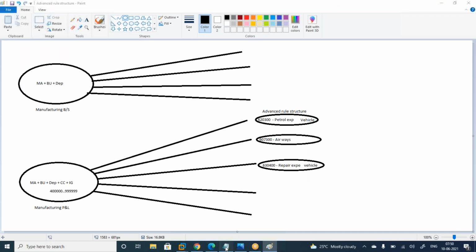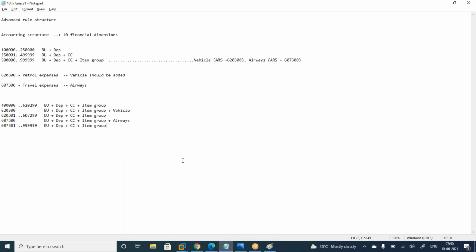Advanced rule structure. So accounting structure, advanced rule structure is most important for a finance consultant. There will be a misunderstanding by many senior people, but my junior people, my students should not get any confusion, any mistakes in terms of debits and credits and advanced rule structure. If you know these two very strongly, you can become a finance consultant. One is debits and credits, another one is account structure.